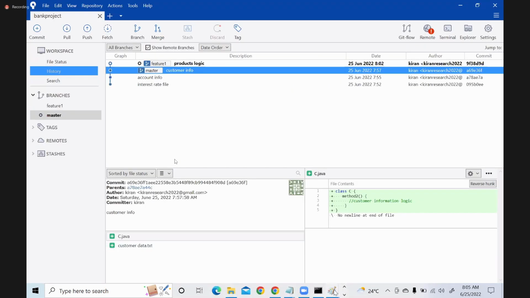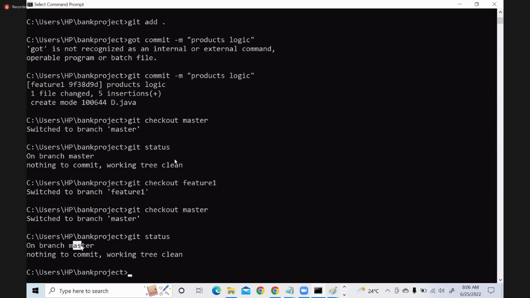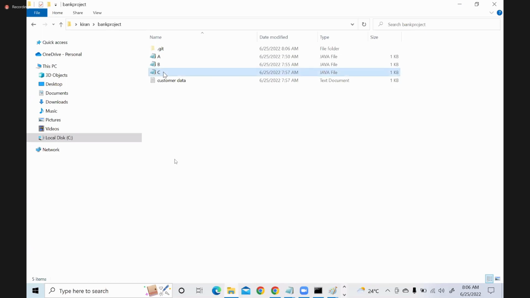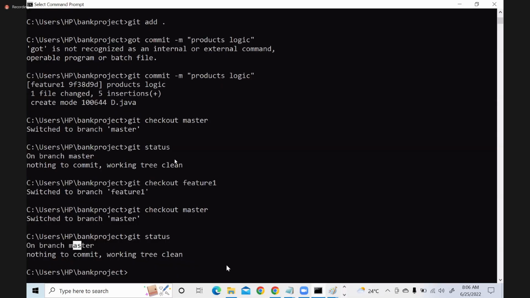Now, currently which branch am I in? I'm in master branch, right? I'll say git status. I'm in master branch. Yes. Now I'll do a commit in master branch. Let me do c.java, customer information logic, right? I'll add some additional address information. I'm doing this logic and committing again in master branch.